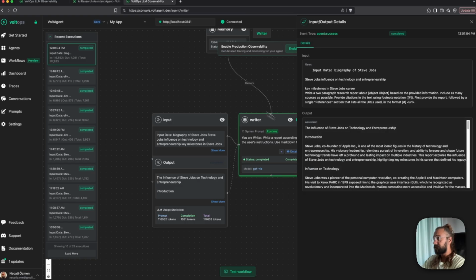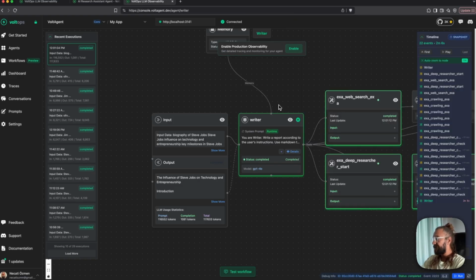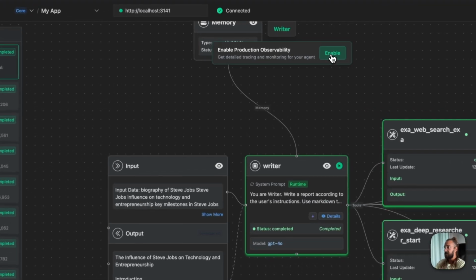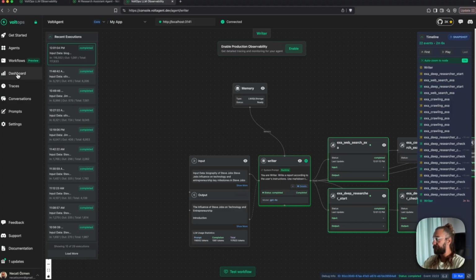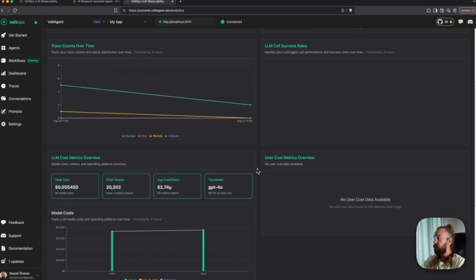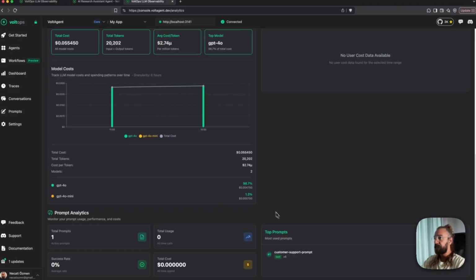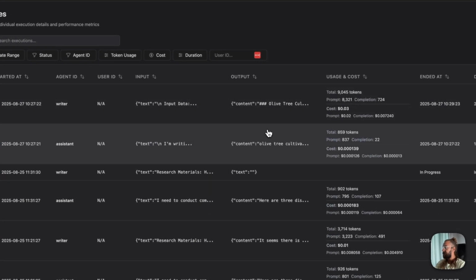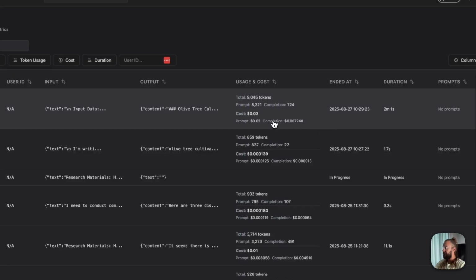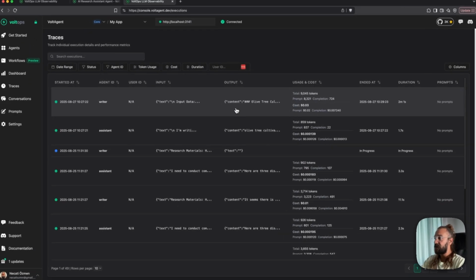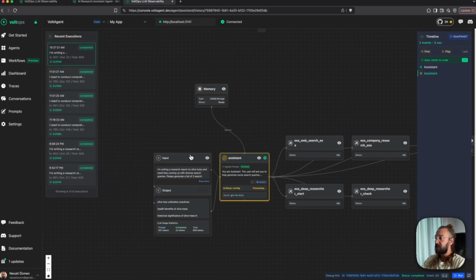Another important thing is once you enable the production mode by clicking the enable button, you can track observability metrics live from the dashboard. This gives us a clear overview of your agent's overall health and efficiency. Also, you can track the traces in production to debug issues and see exactly what result the user got and why. You can check the inputs, outputs, and the costs. And if you click one, it opens the specific run so you can follow the steps in detail.